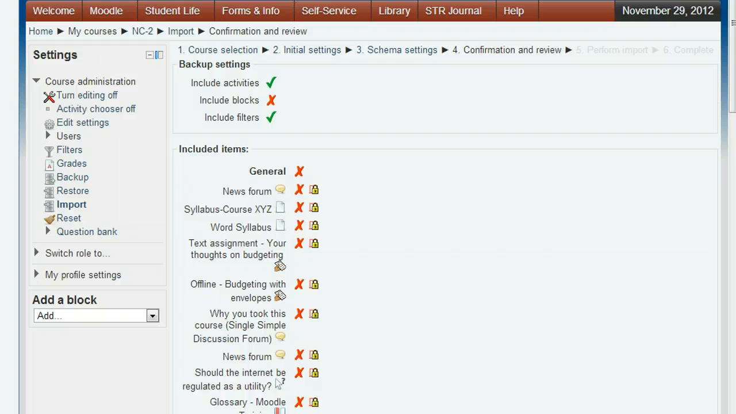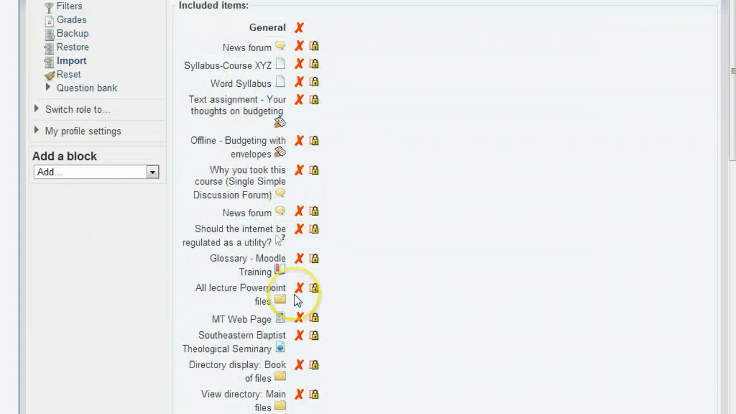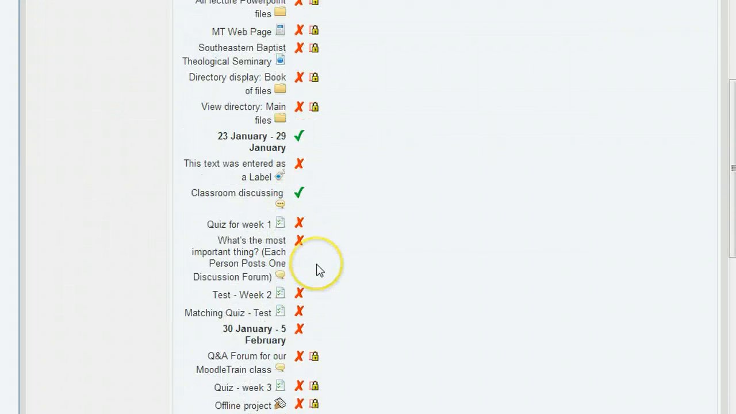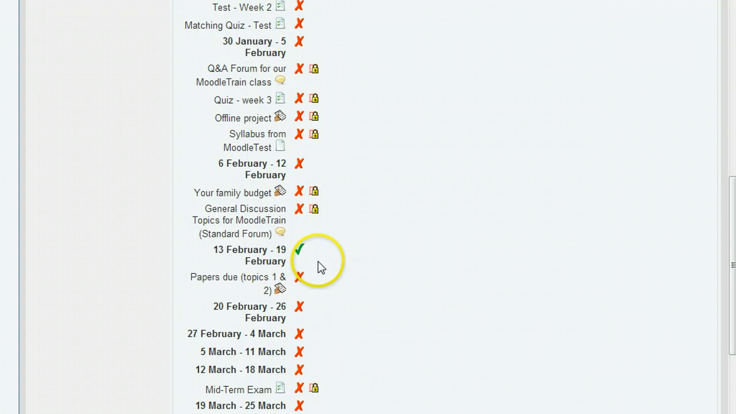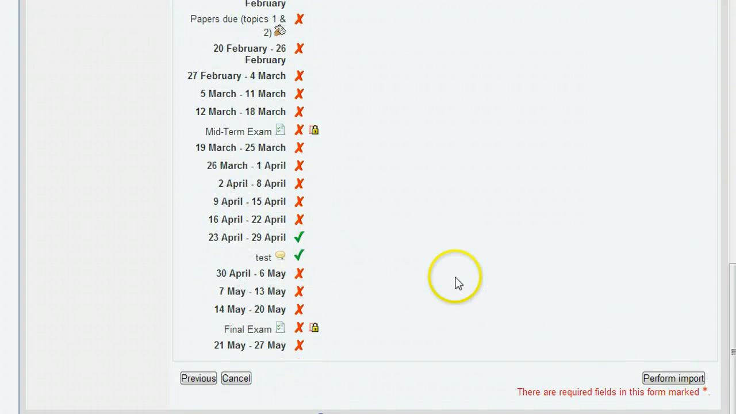The next screen will summarize the items that will be imported into the target course, with red X's beside the content that will not be imported and green checks beside that which will be imported. If everything looks correct, click Perform Import at the bottom.